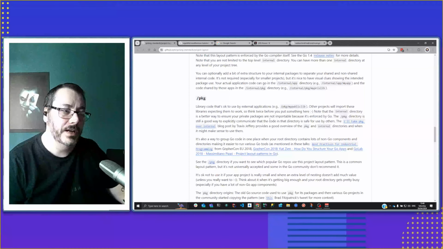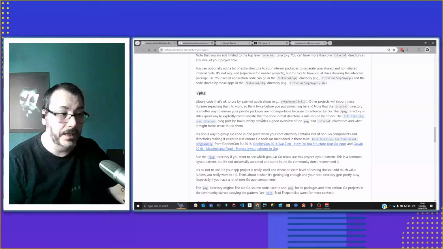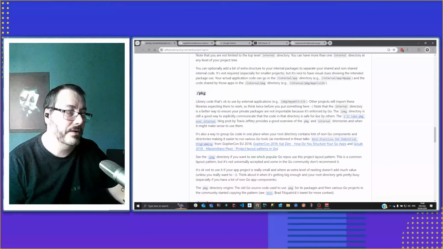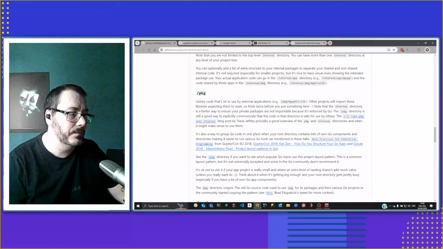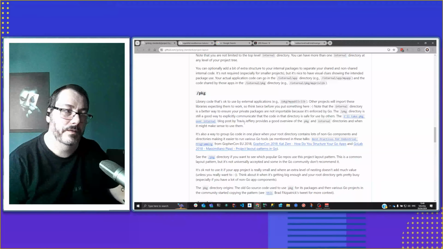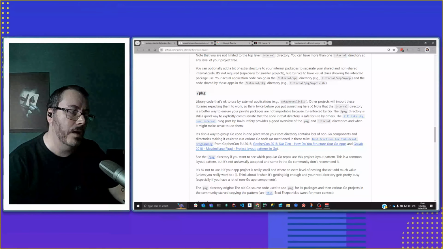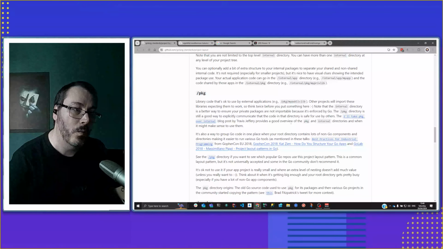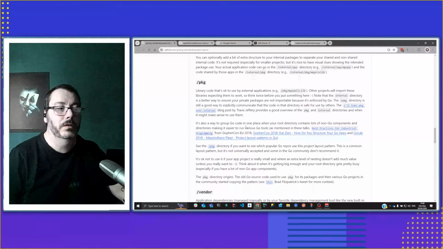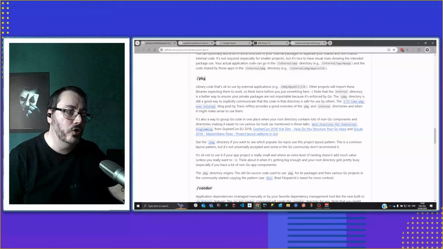The package directory is still a good way to explicitly communicate that the code in that directory is safe for use by others. So I'll take package over internal. The blog by Travis provides a good overview of the packages and internal directories and when it might make sense to use them. So that would be a good read.